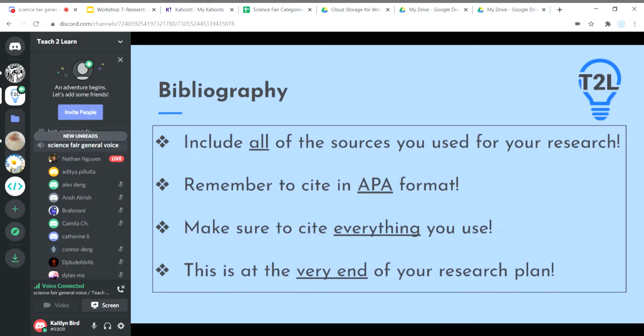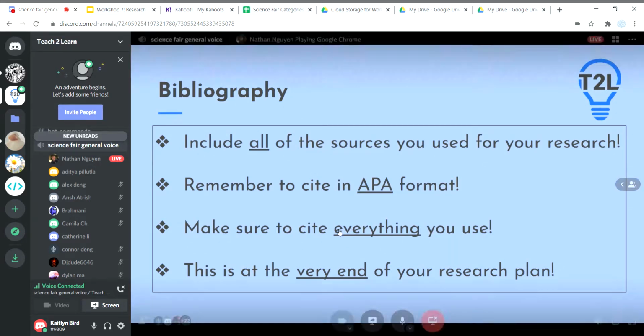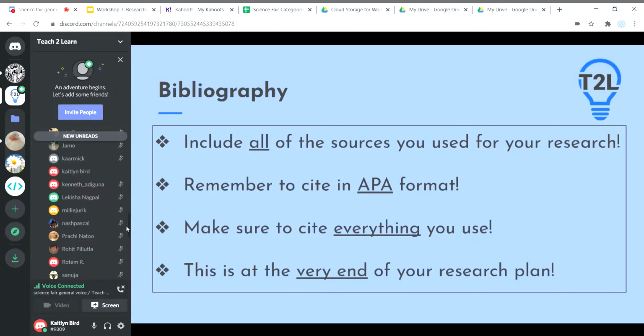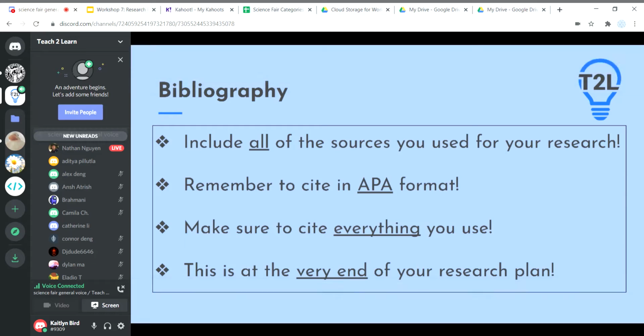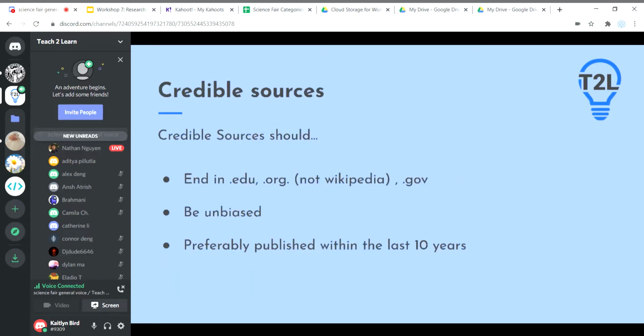And the last part is the bibliography, and this goes at the end of your research plan. It cites all the sources that you use for your research. You want to use the APA format, and you want to cite every single source. When citing sources, you want to make sure all your sources are credible, so use .edu and .org sites, and you want to include at least one or two research papers.